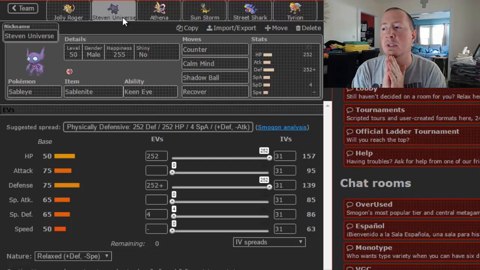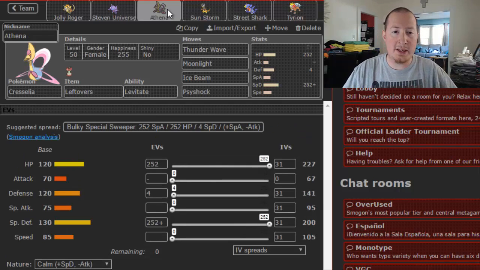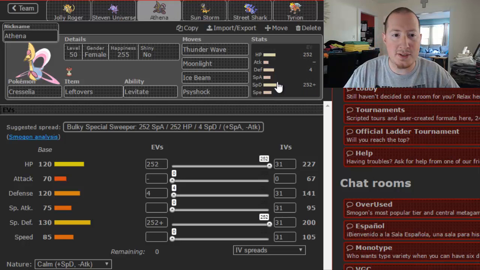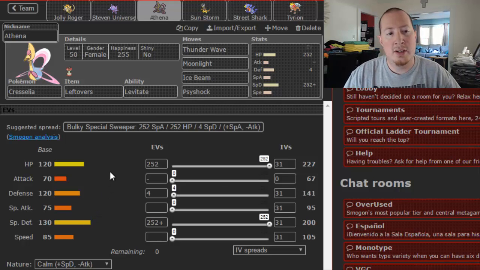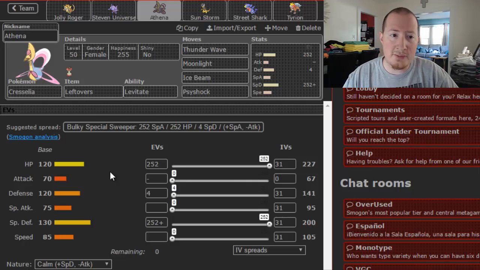I don't remember. We'll see. Next, we're going to bring Athena, our fat special defense wall. And you know your mon is fat when your team is set at level 50 and its stats still reach into the near yellowish green color. Woof. So Athena: Leftovers, Levitate, Thunder Wave, Moonlight, Ice Beam, and Psyshock.